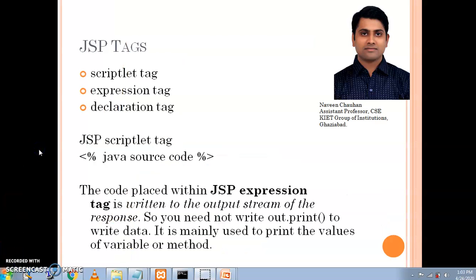Normally the scriptlet tags are used to define any Java statements, but these should be terminated by semicolons, and to display content on the screen we need the implicit object of the PrintWriter class, that is out. So out.println is required to display content, while the expression tag is different.